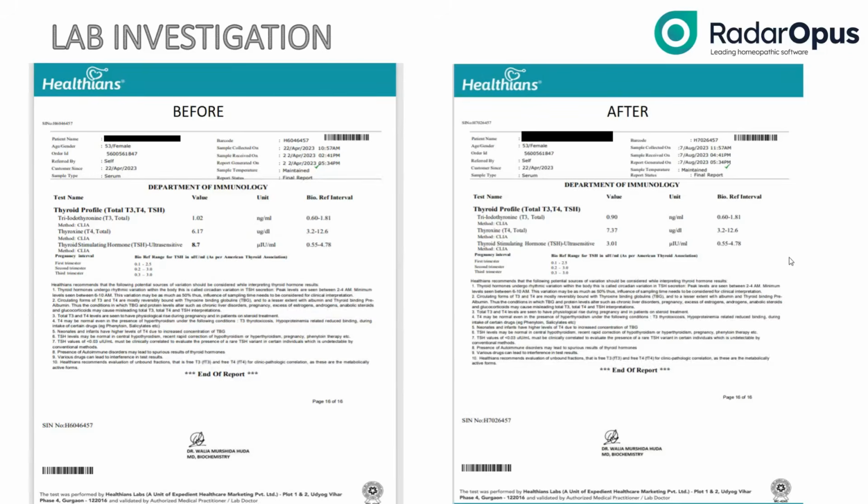So now you can see the lab test report also of my patient. When she came to me, her TSH was 8.7, and after the treatment, her TSH was 3.01, because of the genuine medicine phosphorus we gained through the analysis by the Radaropus software. So this was the case presentation of hypothyroidism using the Radaropus software.